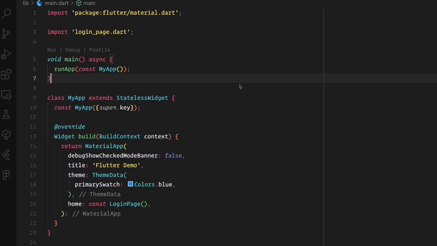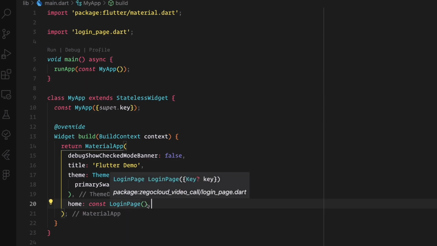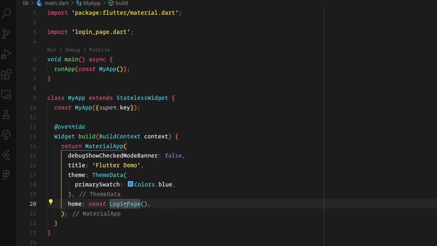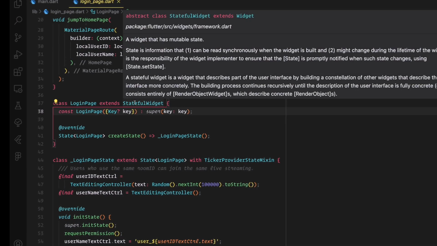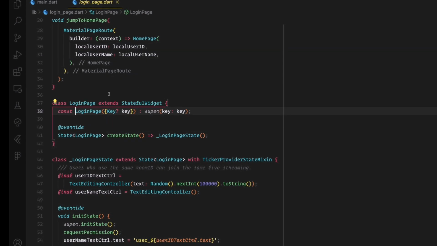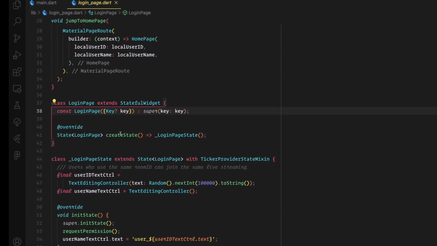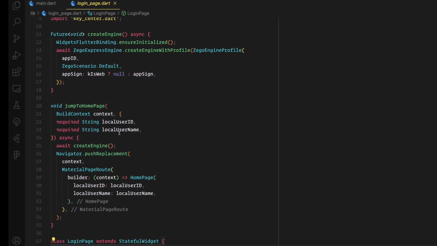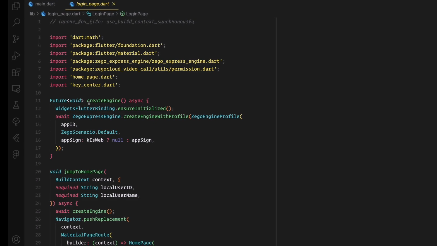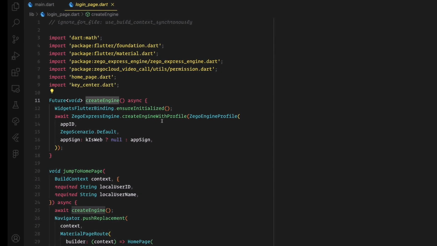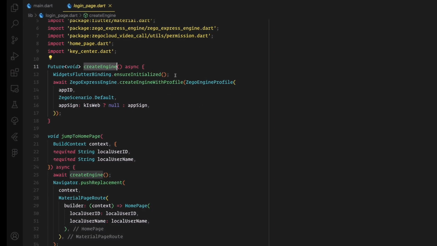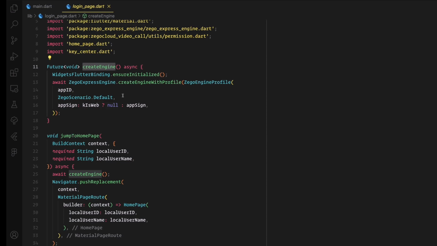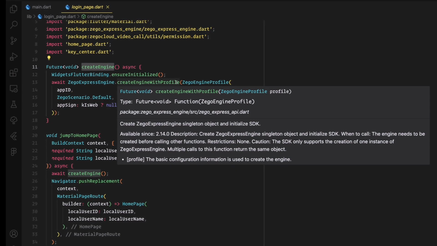In the main Dart file, I removed all the boilerplate, so I created only one page and called it login page. This is actually the first page that the user will see. In that login page, which is a stateful widget, what we need to do first is instantiate the ZegoCloud service. We need to create the engine, ensure it is initialized, and then create the engine with a profile.